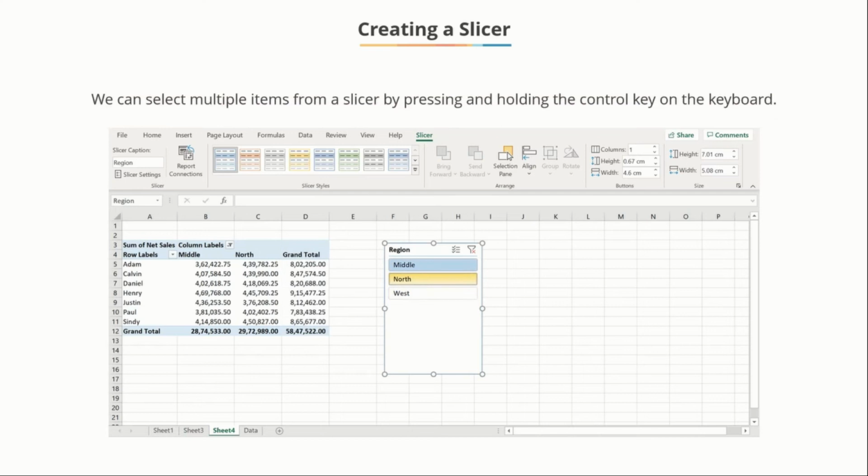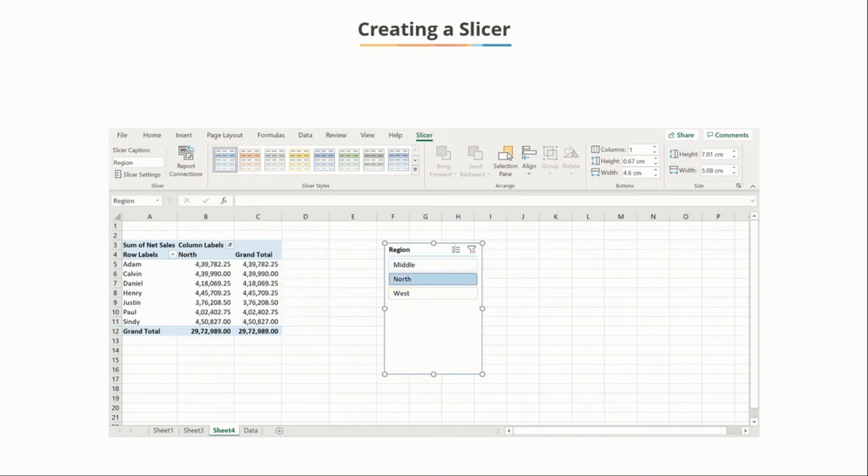We can also select multiple items from a slicer by pressing and holding the Control key on the keyboard. One of the best things about slicers is that they can easily drill the available data. When we select or deselect items, the pivot table instantly reflects the changes.